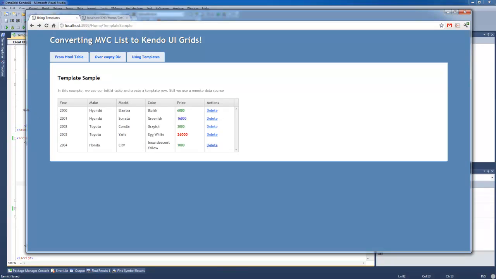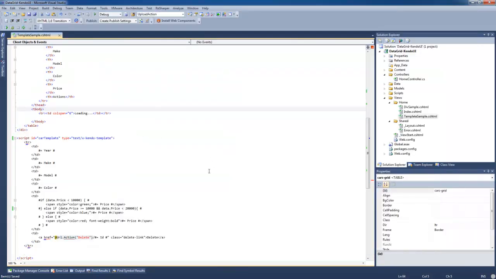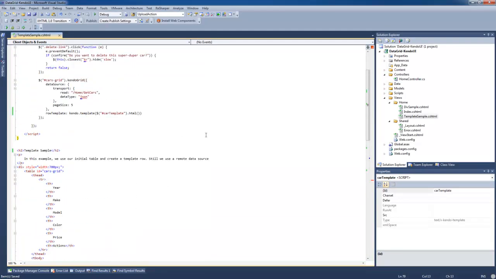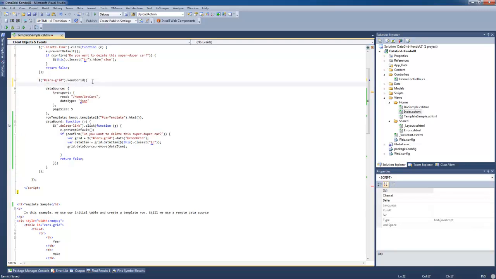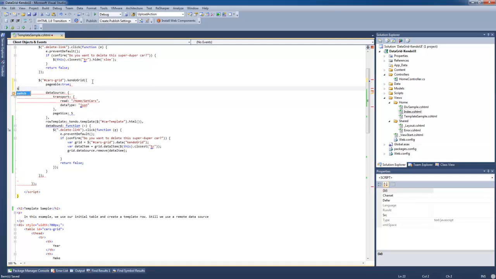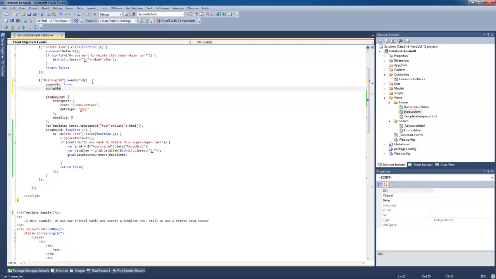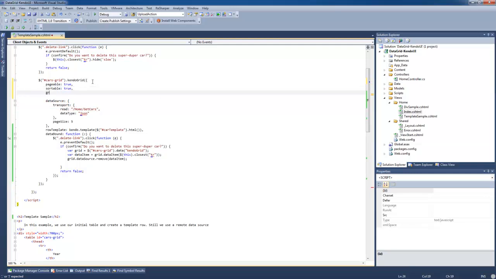We know from the other examples that we need to do the binding at the right time for the delete. So let's just make a few changes here real quick. The first thing is let's handle that data bound event so the delete link works. So let me copy some code. This is exactly what we've done in the other two examples. To delete it, you need to get the grid, get the data item, and then remove that data item from the data source. And then just add some configurations here, like pageable, sortable, and groupable.